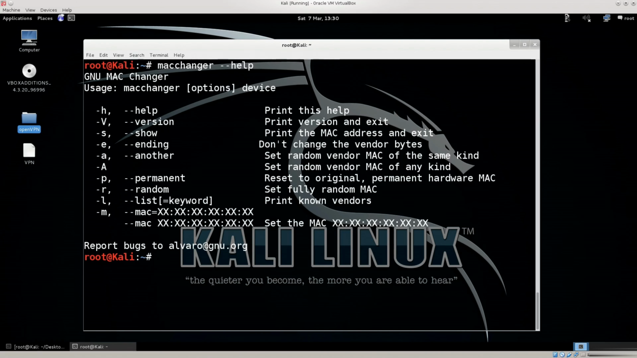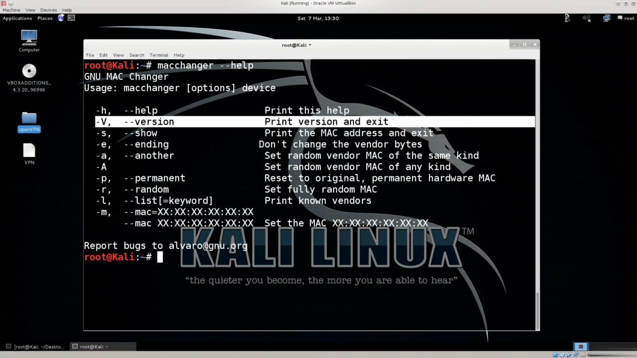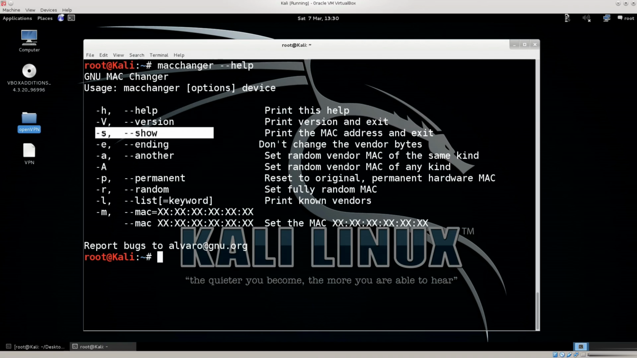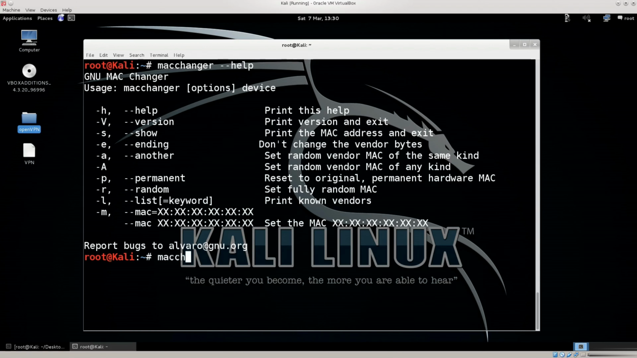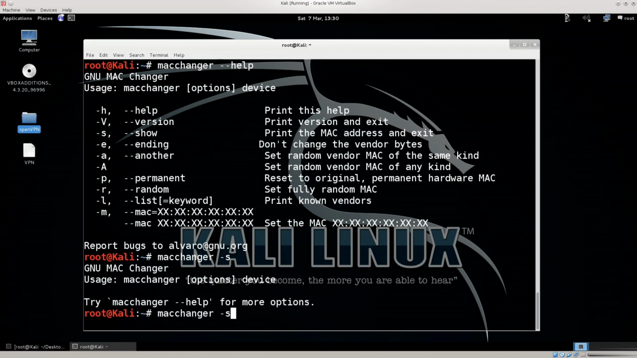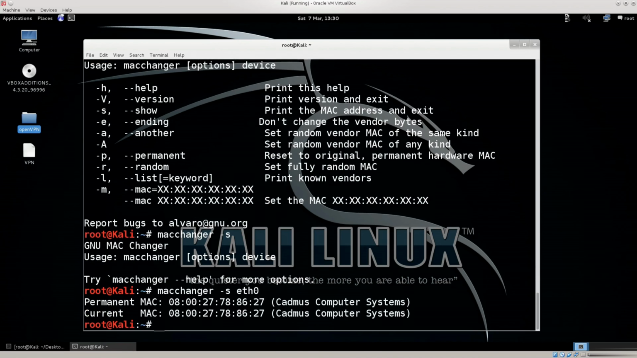So you have a few options, not that many. It's a fairly simple tool, easy enough to use. You have this one to print the help, print the version and exit, print the MAC address. You can also view a MAC address with this. I didn't know that actually. Let's give it a try. Mac Changer. I didn't know it because I never bothered to check it in such a way. I always used ifconfig. Wait, is it show eth0? Huh, well, what do you know?